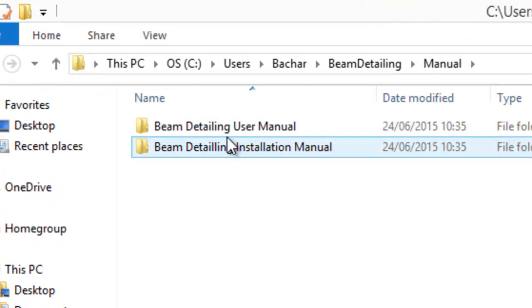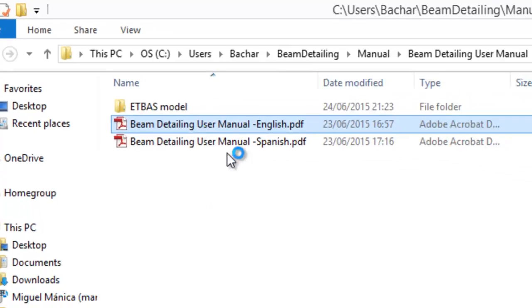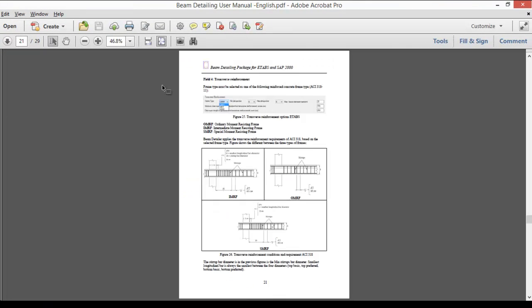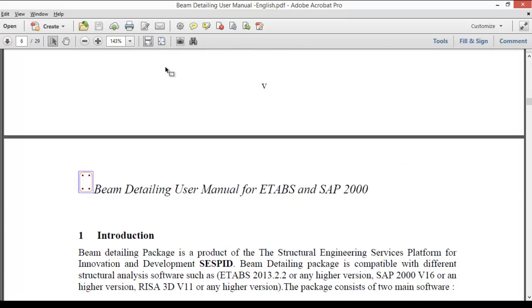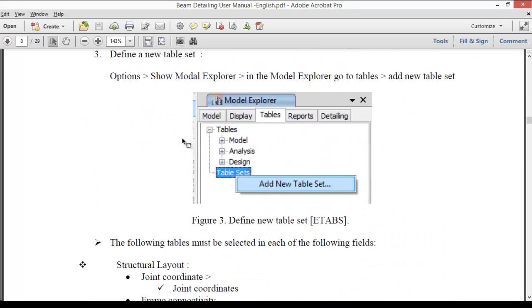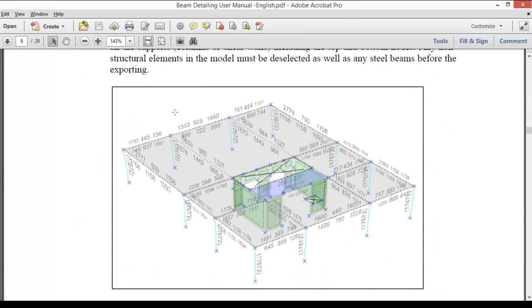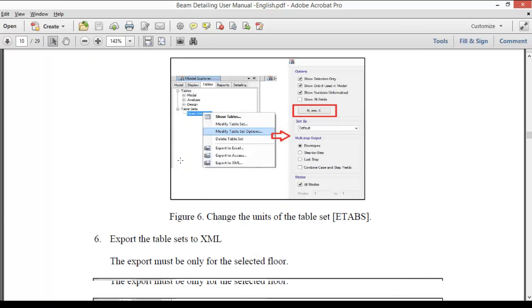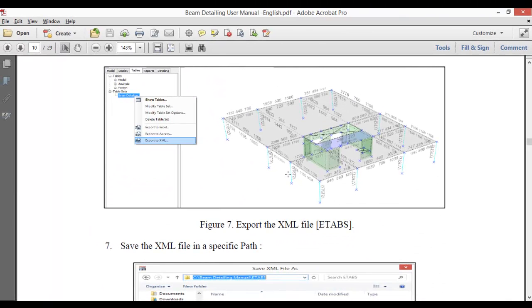In the beam detailing user manual, you have as well the English and the Spanish version. In the English one, you have everything step by step. In this manual, we have used an example, an ETABS model, to explain how to use the software. In this tutorial video, we use the same example to explain in more detail the beam detailer software.